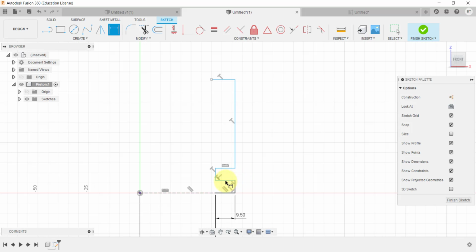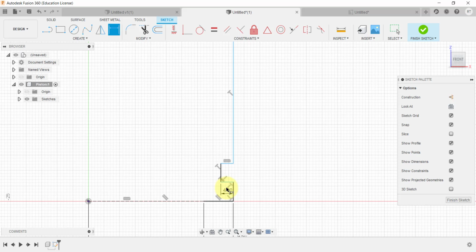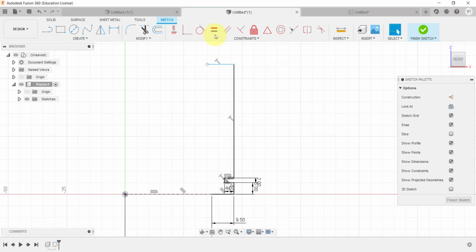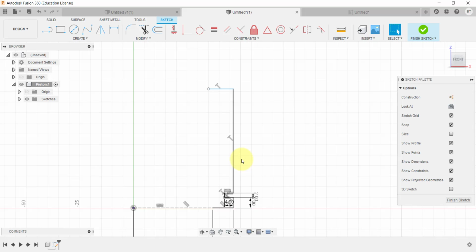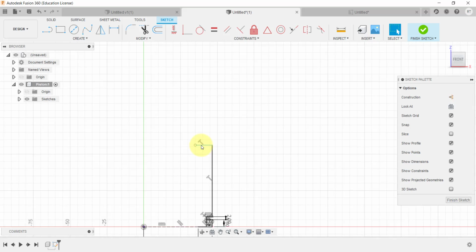Now let's give some dimensions. Here I would give 4 mm, and here I would give 5 mm, here it will be 2 mm, and this will be equal. Now let's draw some more lines.